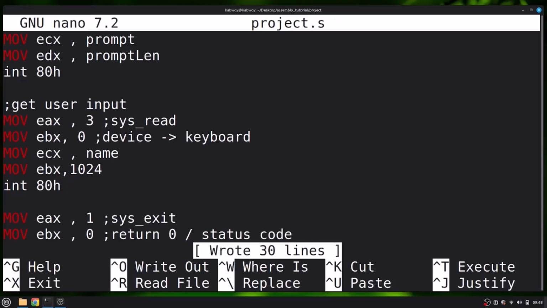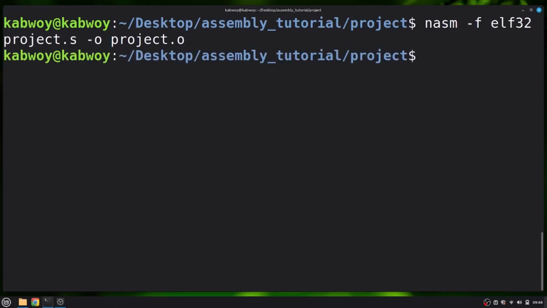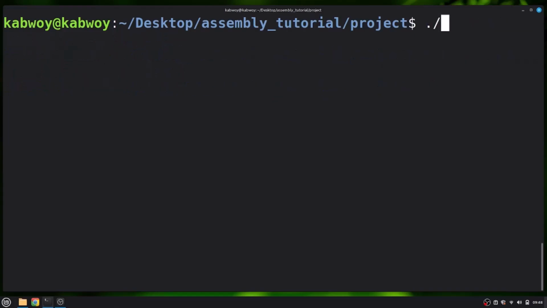Then I will save it, and let us try to assemble and link it again and see if it is working as expected. So I'll save, then exit again. We'll compile it afresh with -f elf32. We want the .s file, then we want to generate an object file, project.o, then link it using elf_i386, followed by the object file. Now we want to generate our binary, and let us try running it. So project.